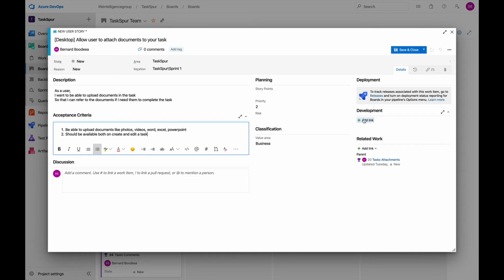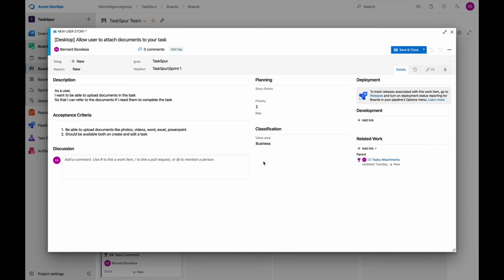Later on we can add our link to our UX, but this is just a sample, so I won't add any link. Story points will be estimated by the team, so I'll leave it empty. Priority, for me this is a priority 3 because you can still work on tasks without documents for now. And this value is really a business value because it helps the user. If it is technical work, then you put architecture value.